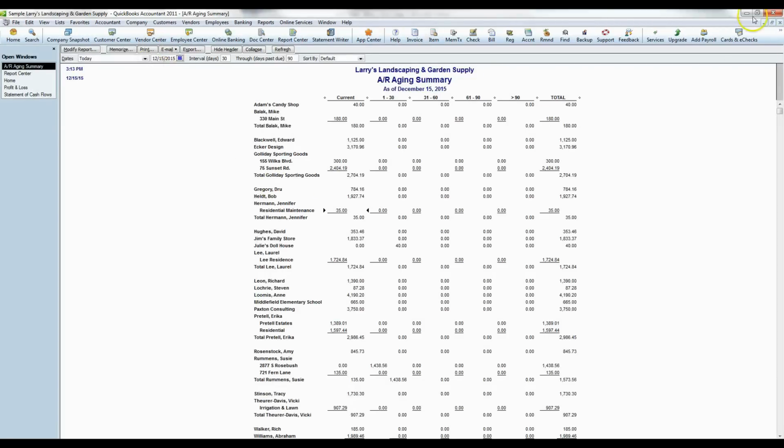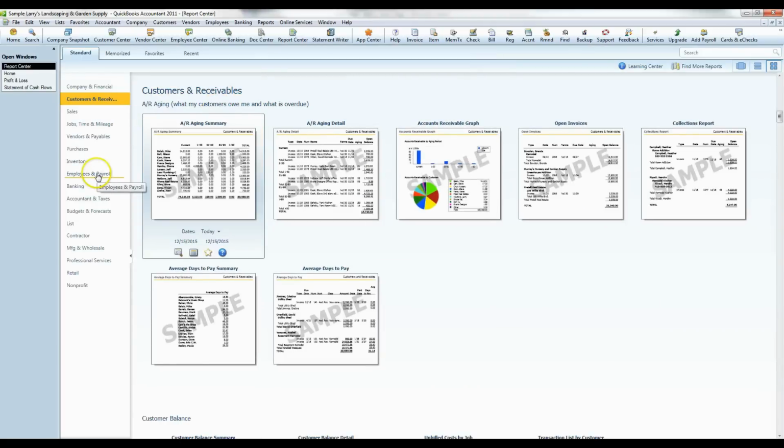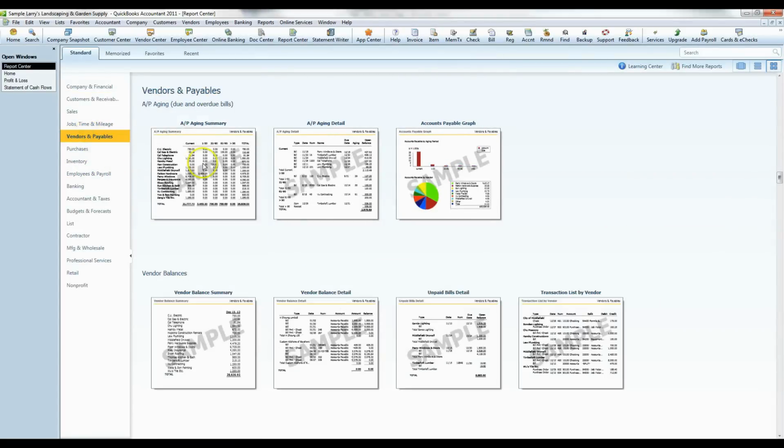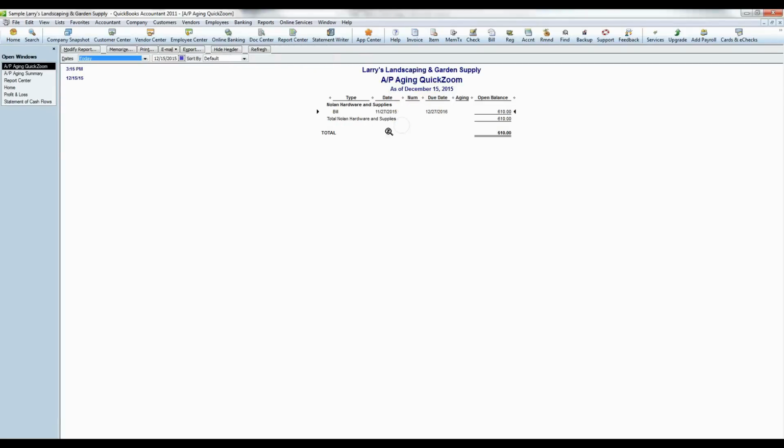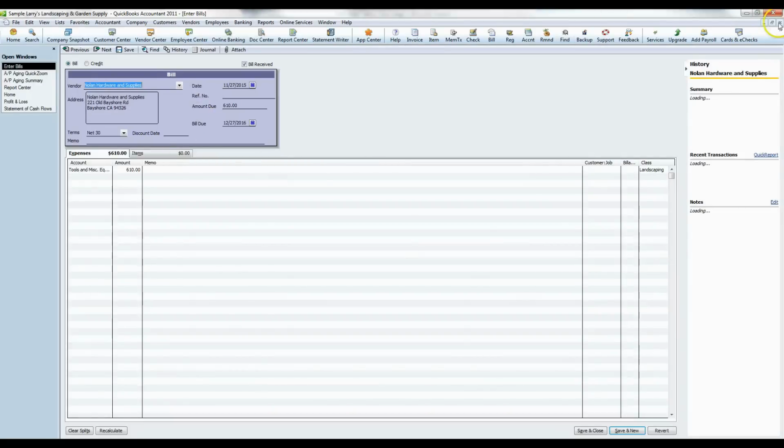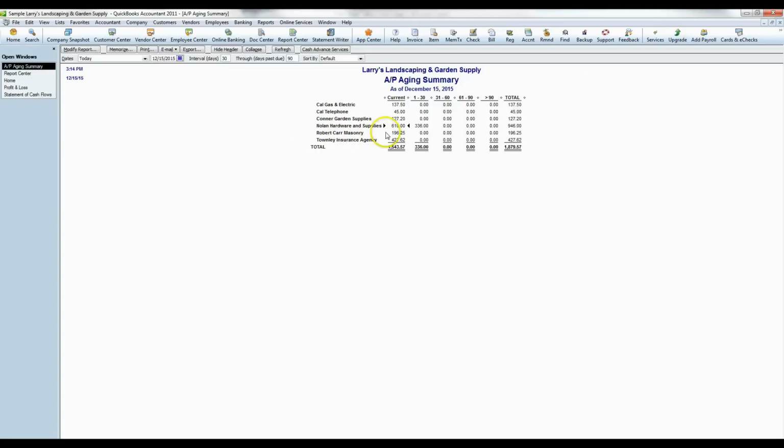Same function as well. One other report that's important, on the same side, is the vendors and payable section. If you are entering bills into QuickBooks and using that as a bill management system, here you'll be able to see what bills are owed and when they're owed, etc. And you can look into the detail and pull up the original bill. So, like I said, the accounts receivable and the accounts payable reports are only useful if you're utilizing the bill function for accounts payable and making invoices for customers for the accounts receivable report.